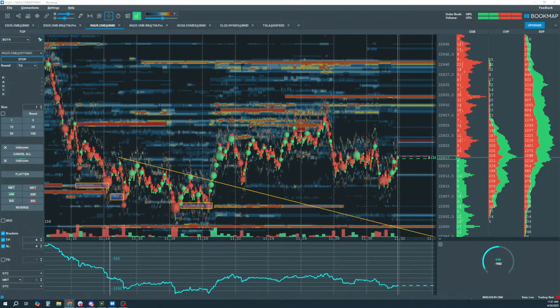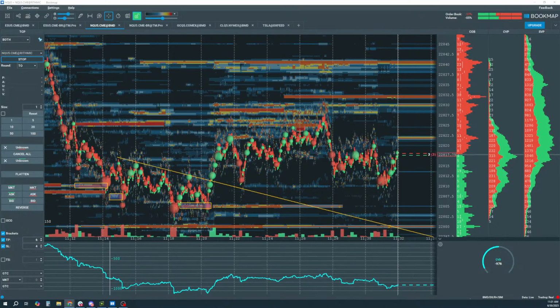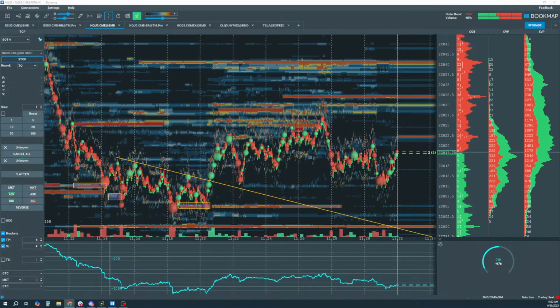This trading journal is a great feature. It's free. It's a part of Bookmap, so you don't have to pay for another service. It is a part of Global Plus.